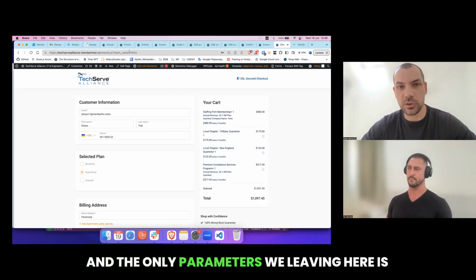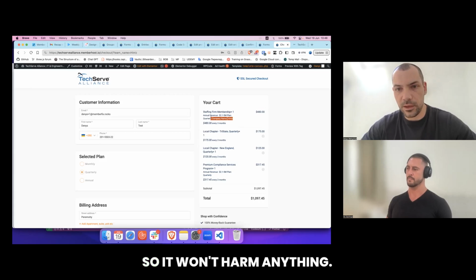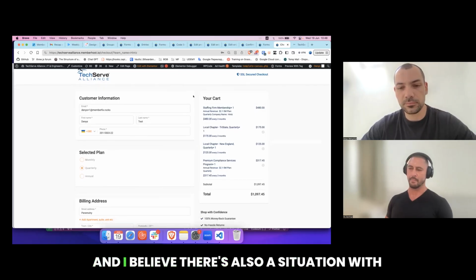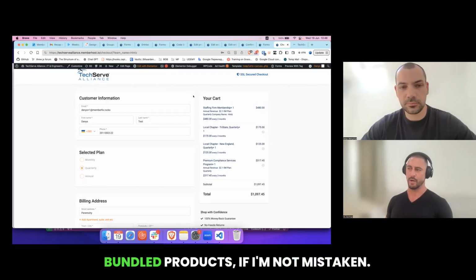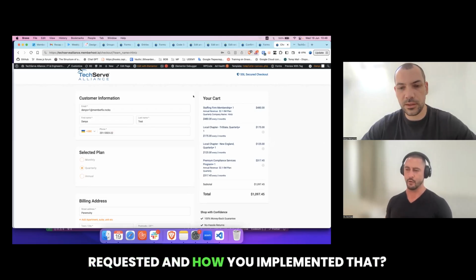The only parameter we are leaving here is the team name. It is here, so it won't harm anything. That is why we're leaving it. All other parameters are removed. And I believe there's also a situation with bundled products, if I'm not mistaken. Could you please explain what our customer requested and how you implemented that?